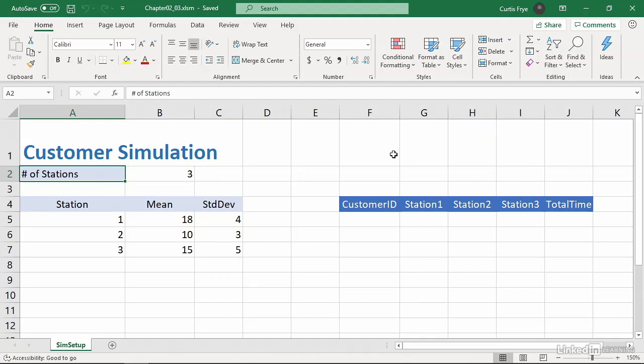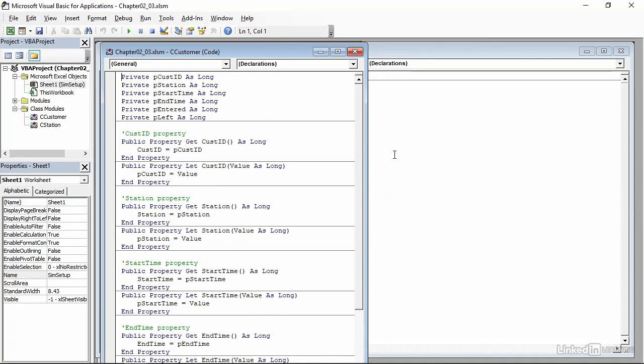The data on the sim setup worksheet all refers to stations, which we won't be addressing in this movie. So I'll press Alt F11 to move directly to the Visual Basic Editor. In the Visual Basic Editor, I have arranged the windows so that the customer class module is in front. That way we can scroll through and review its structure. Although in this case, I'll just remind you that we have 6 variables that are represented by properties. And those are customer ID, station, start time, end time, and then entered and left.